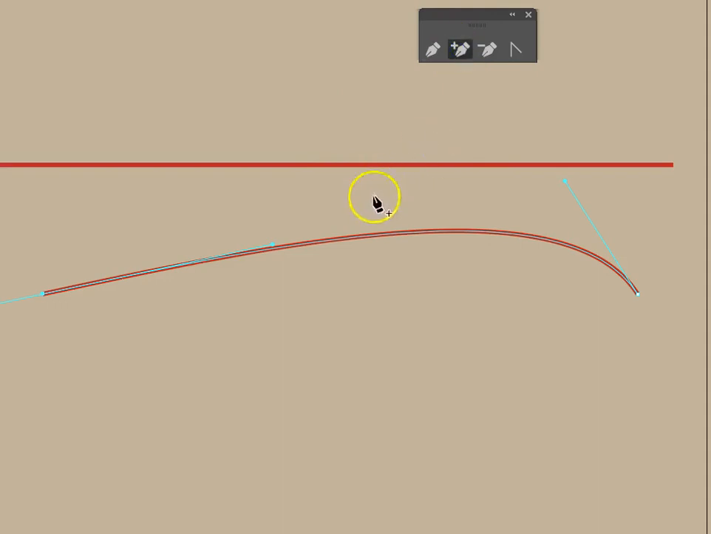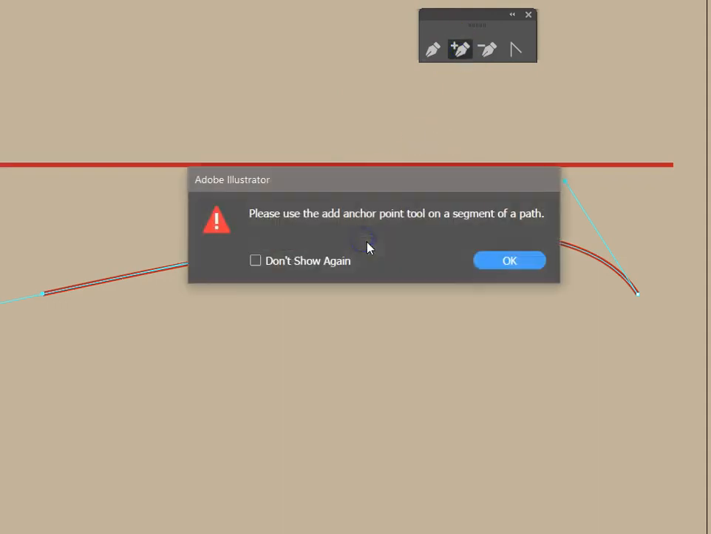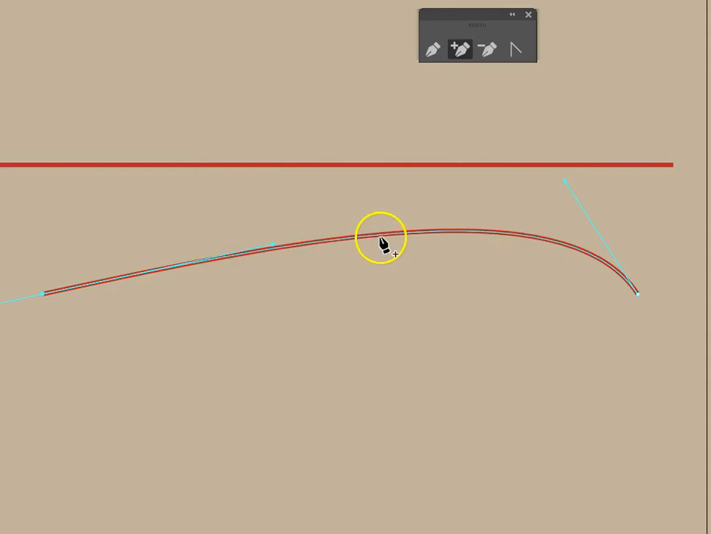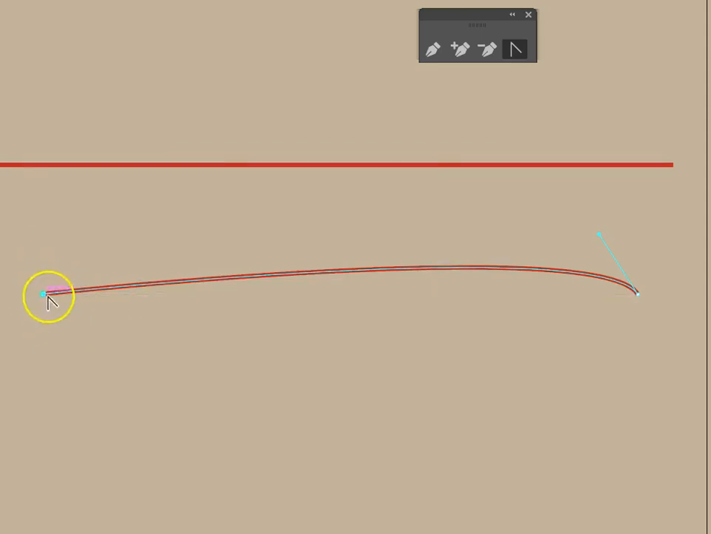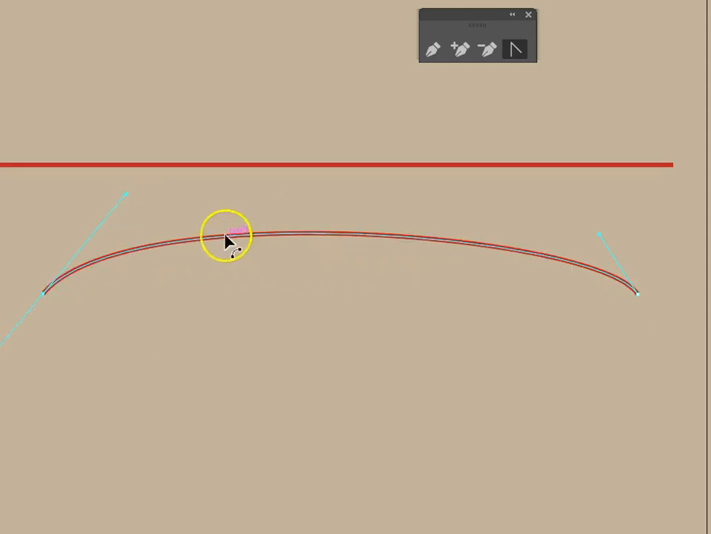So I can add points with the add anchor point tool. I missed. There we go. Here, right there, add an anchor point. I can subtract an anchor point with the subtract anchor point tool, and I can change anchor points with the anchor point tool to be either straight. Just click on this, and this now has no vector force applied to it, or I could click and drag out a handle so that I turn that back into a curve.